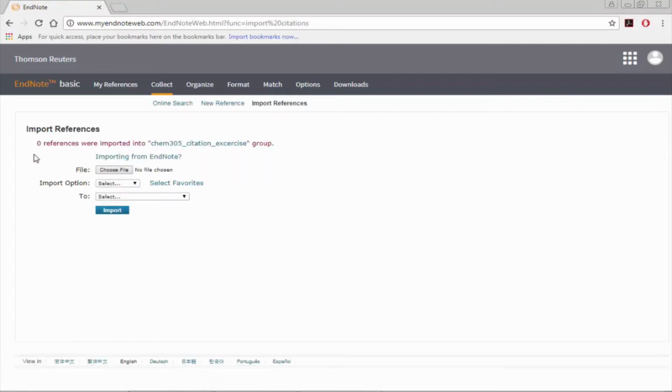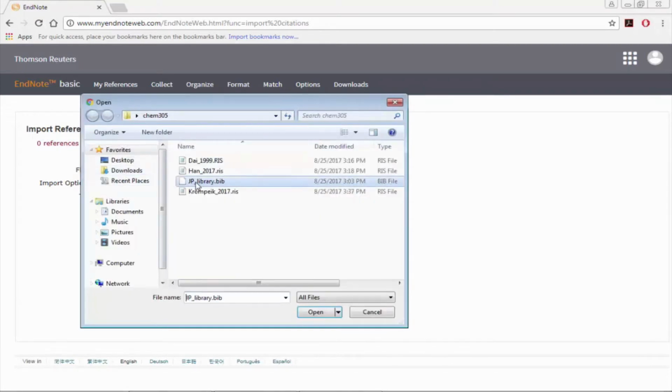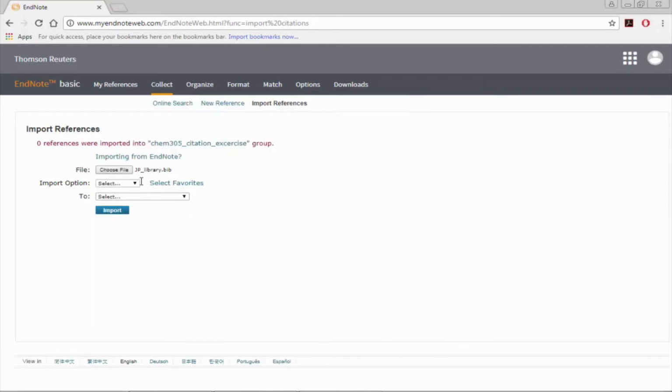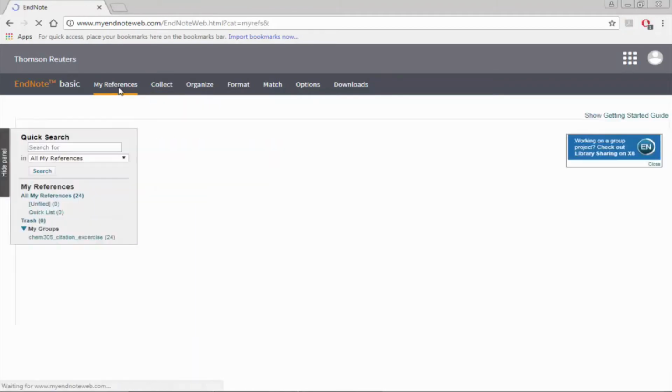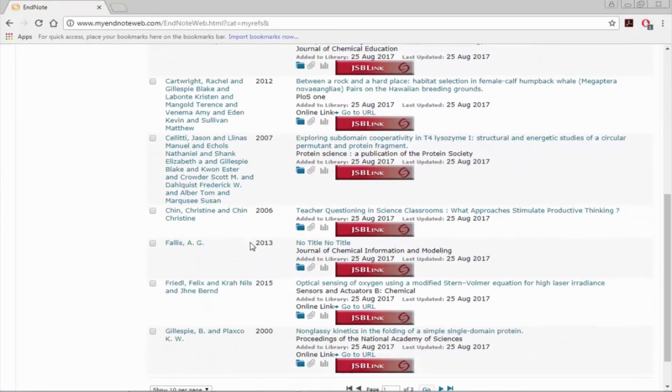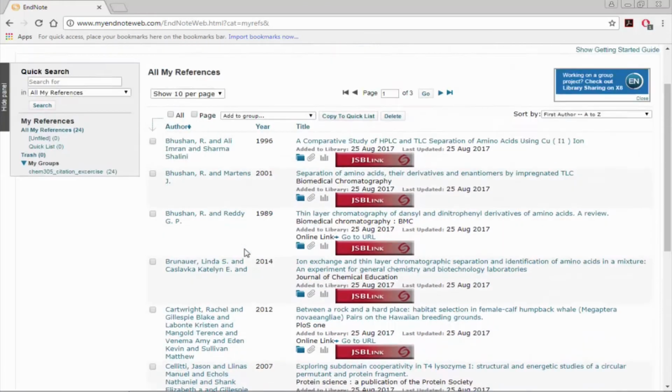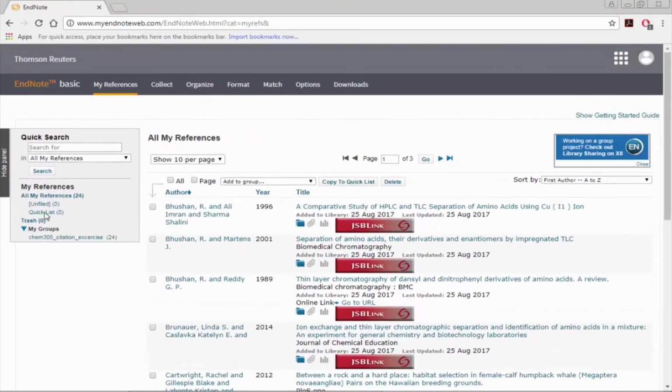Remembering that we also need to have those papers and have read those papers. But here we notice that there were no references imported. So why? Let's go get it again, jplibrary.bib. It's not a RIS file, it's a BibTeX file. So we'll import that and see that we successfully got 22 references added to our 2 other references in that group. So we can go back now and look at that group, and you see that we have all of these references there now, 24 some references.